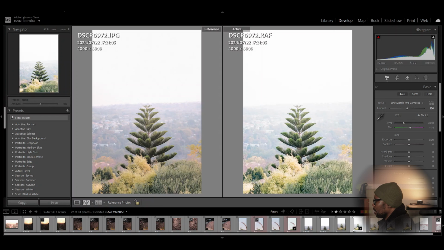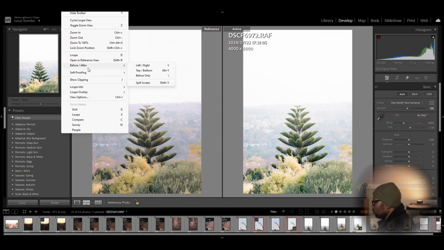If I can show you a before and after, so you can see for yourself how it looks. So there is the before. Let's just do this. How does the color look there with this picture profile? If we go back to Classic Chrome there, and if we go to 1 Month 2 Cameras, it just boosts the color in a very pleasant way. It's not overly saturated or anything like that.